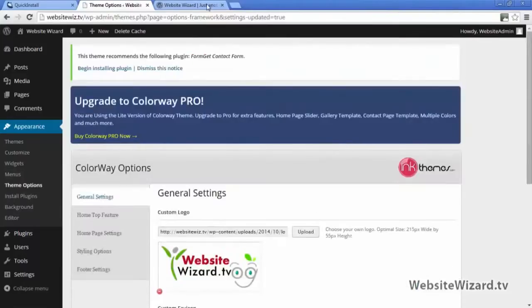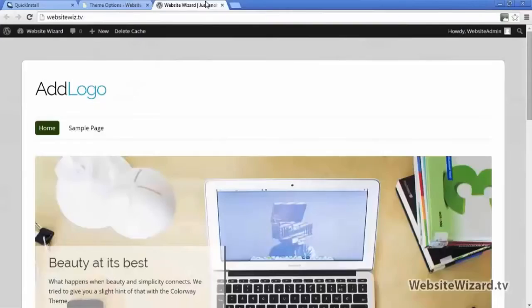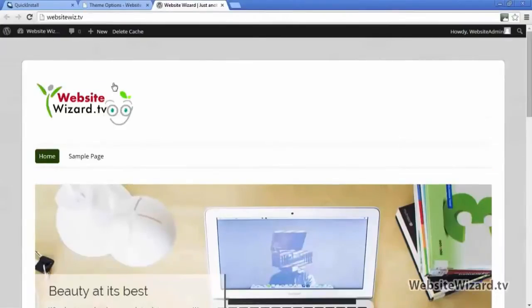So then if you click this tab right here to go to our website and then click refresh, so you can see our website logo right here. And as I mentioned before, this is one of the free logos you can grab on our website at websitewizard.tv. So if you want this logo and a few others, you can grab that on our website.